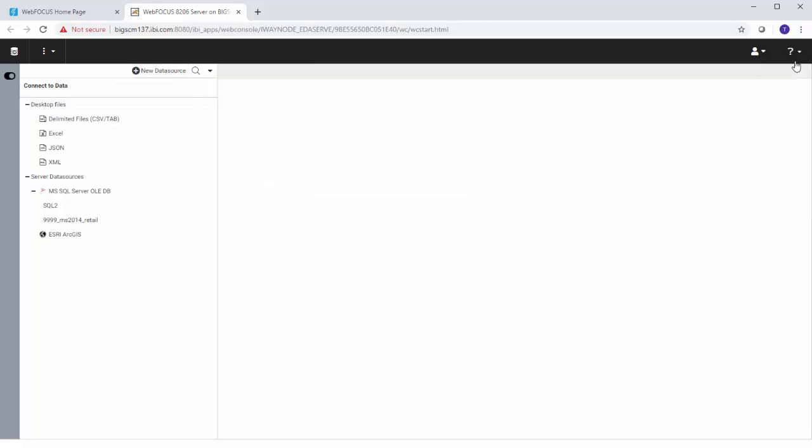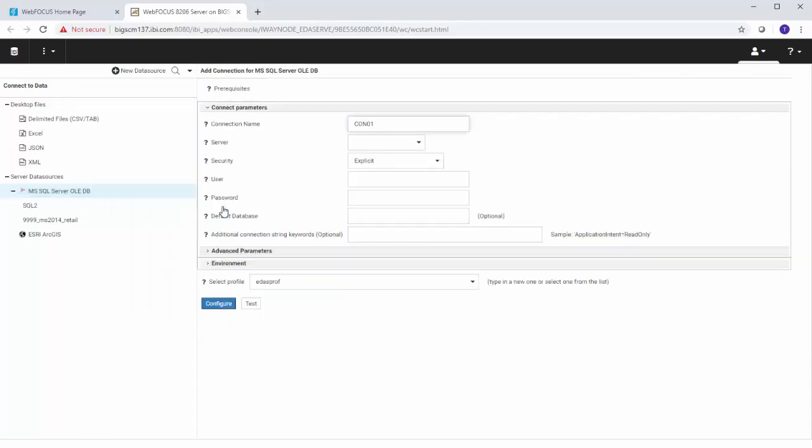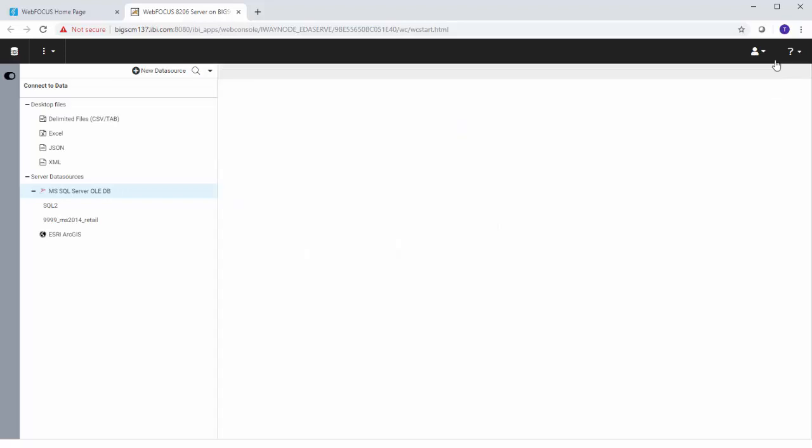Let's add a connection to an available configured adapter. Configured adapters are displayed under Server Data Sources and may have been configured for you by an administrator. Right-click an adapter and click Add Connection. Then enter your connection parameters, click Test to test the connection, and click Configure. Once added, the Available Objects panel opens. We will see that in a moment when we create a synonym.